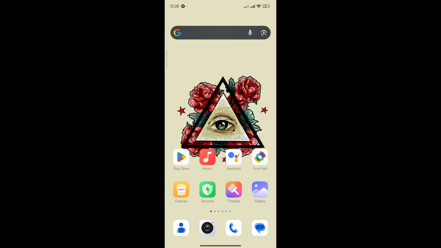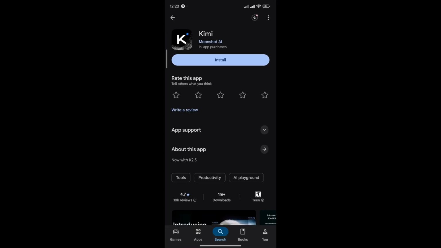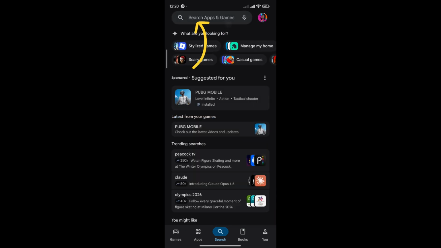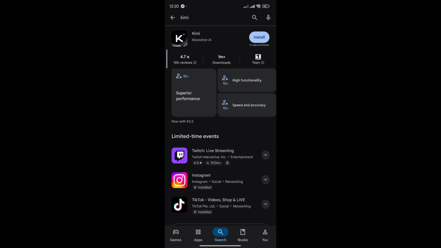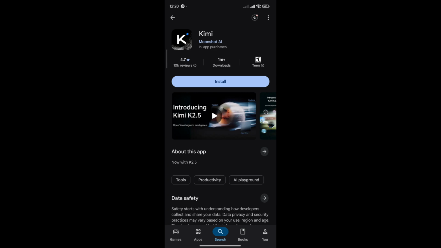Simply select Play Store, and once I've selected that, here you should be seeing various options that you can choose from. Now simply go towards the search bar and type in Kimi AI. Once I've selected that, it should show something like this right here. You can simply select it for more information.